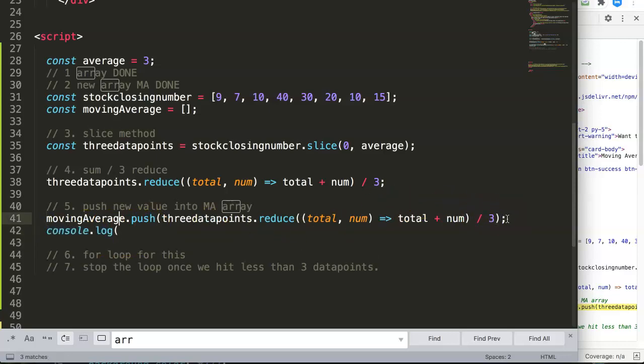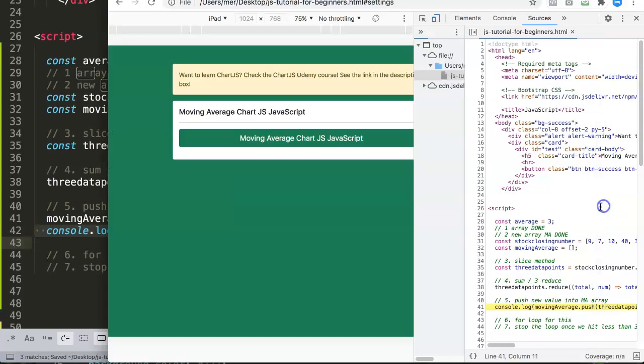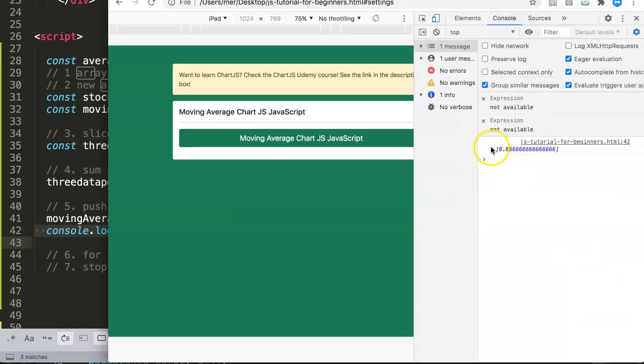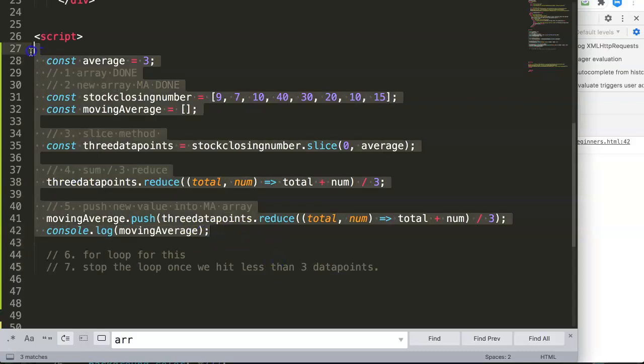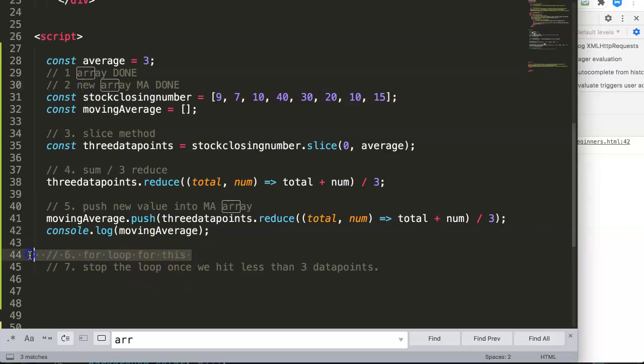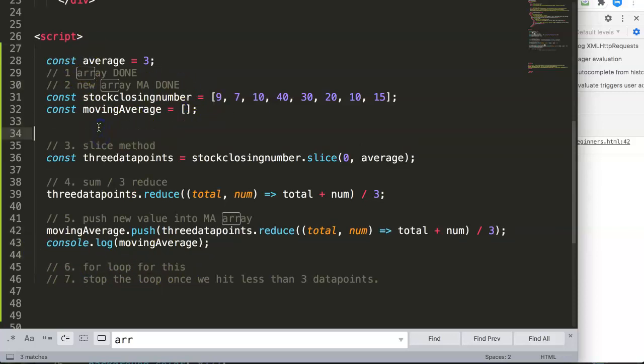What I need to do here is just give me the moving average display. Display all the values in the moving average. So once we do that, go back to console, you can see here 8.666. Alright, this works, this is correct. So now basically what we need to do is loop it. We're going to loop that, and the loop will start from this point on here.